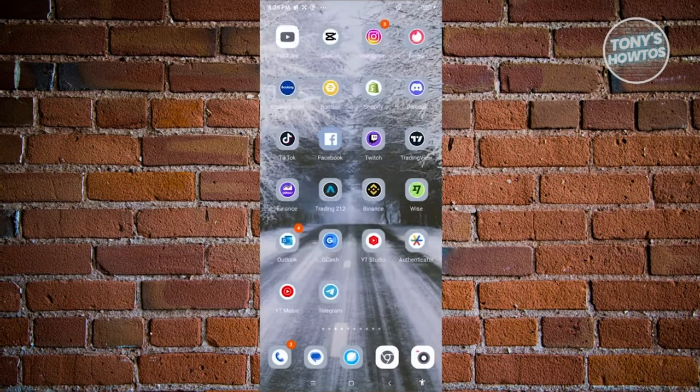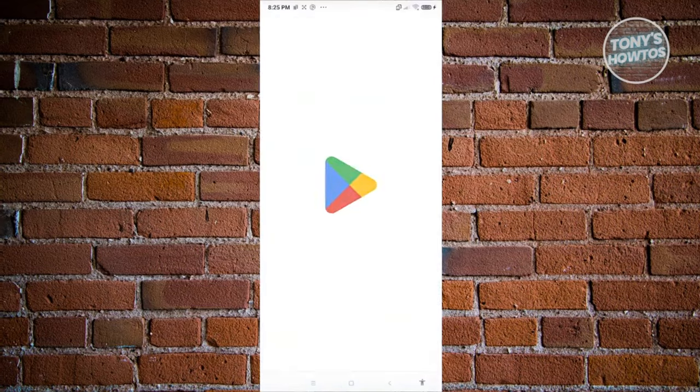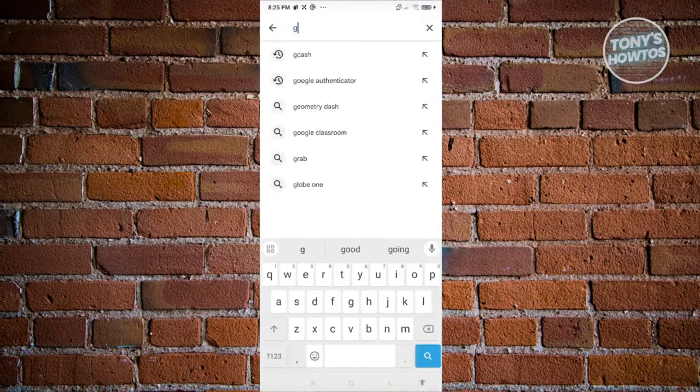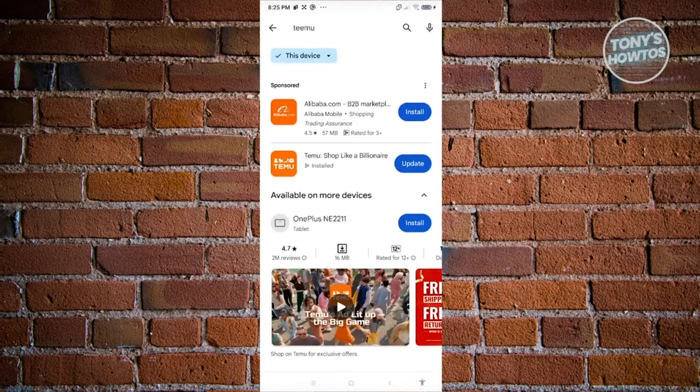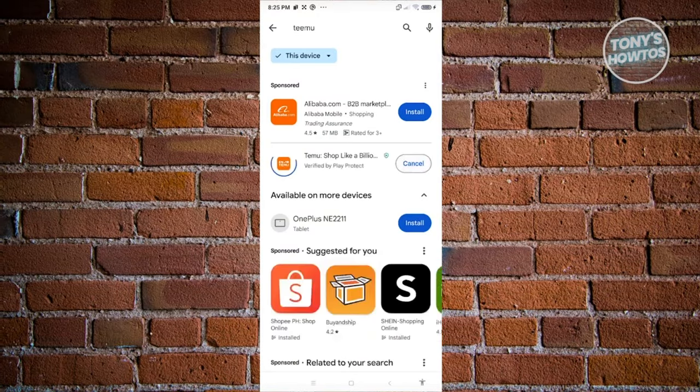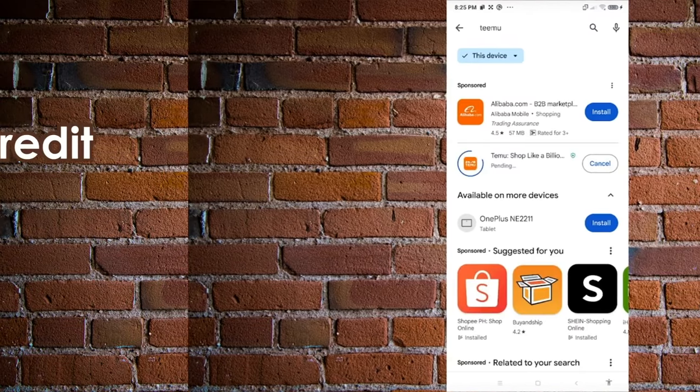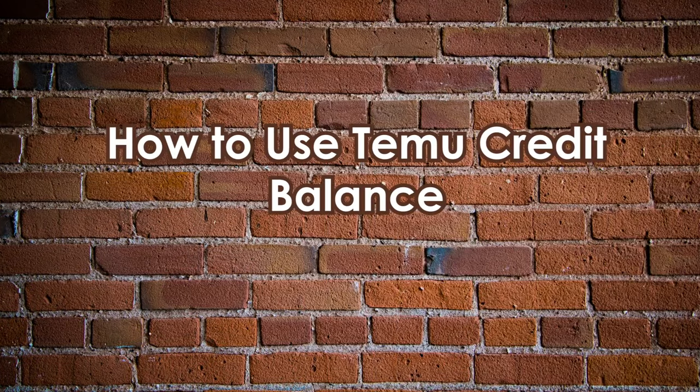Now once you've done that, you need to go to Google Play Store, open it up, type in TEMU here. So just type in TEMU, and from here you want to make sure that you have the latest update for TEMU. As of right now, as you can see, we have an update button there. Just click on update here and just wait for it to update and open up TEMU again and see if that solves your issue.